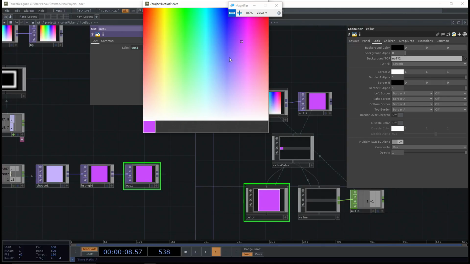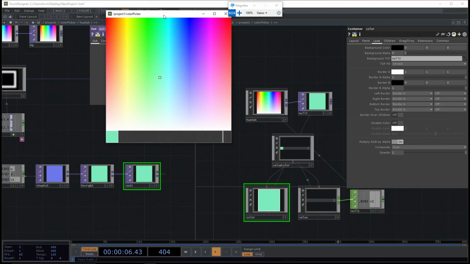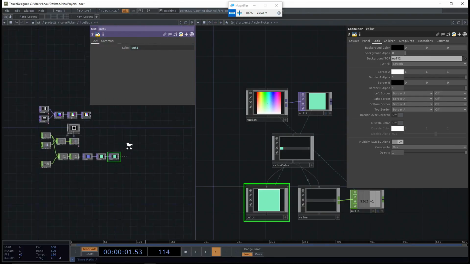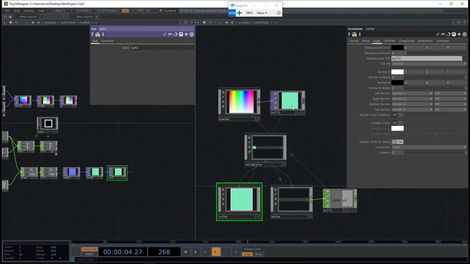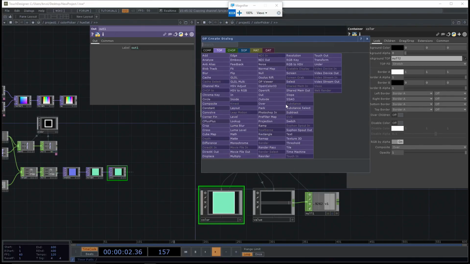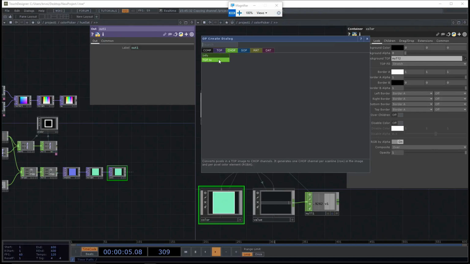So I should have a complete color picker here. これで、カラーピッカーが、このように機能するはずです。 And if I would like to see now what the RGB values are, because currently I only have HSV values, I don't have the RGB values as channels, we could convert this top again into channels using a top to chop. So I'll right-click on the output of the null 2 and go to the chop family and pick a top to chop.